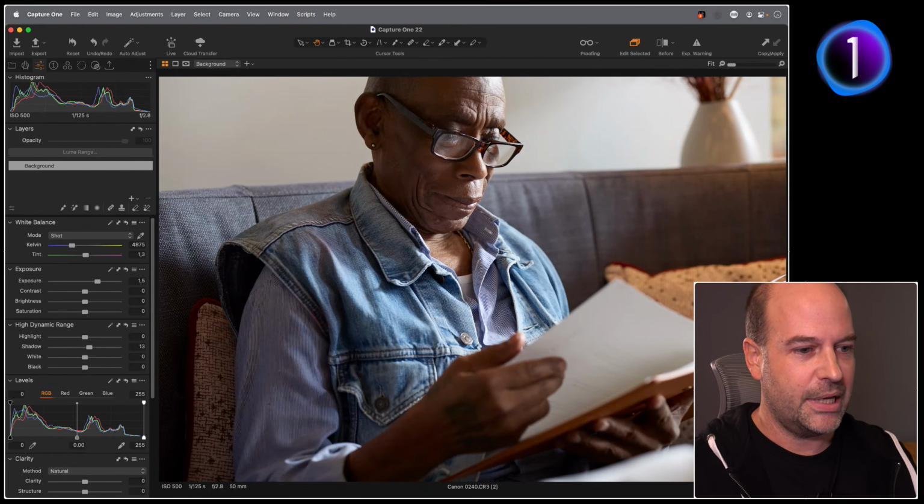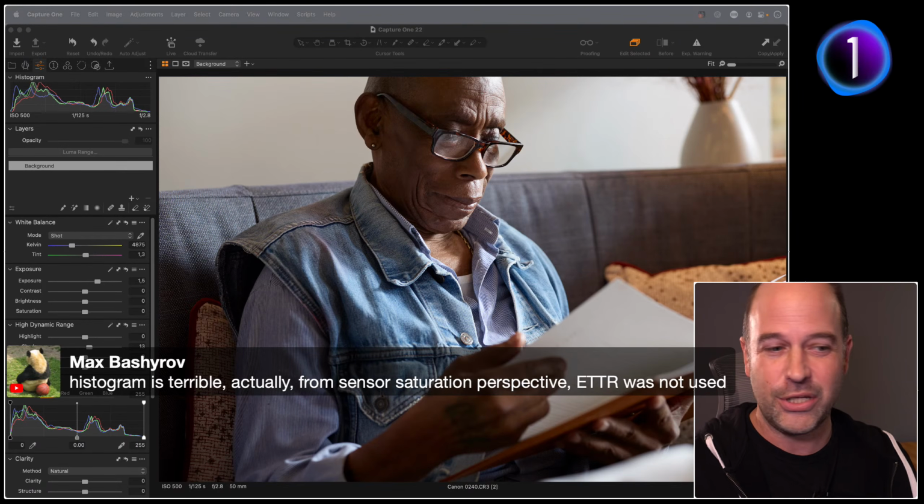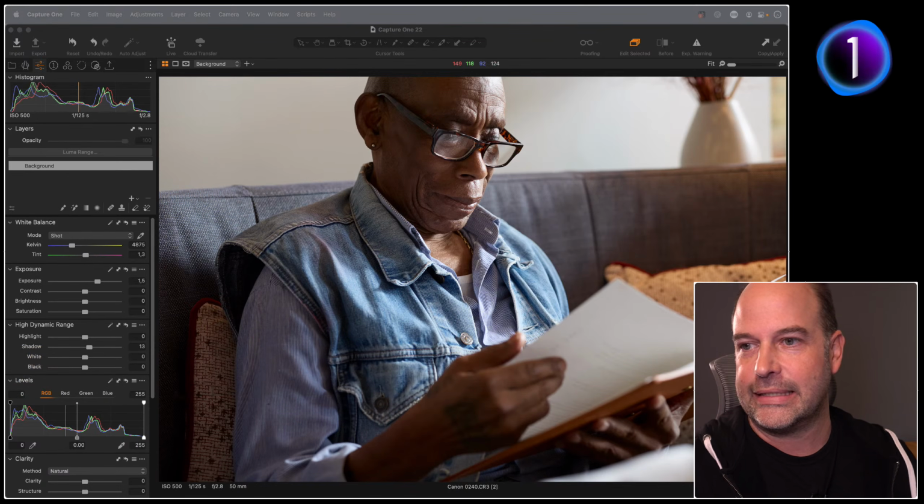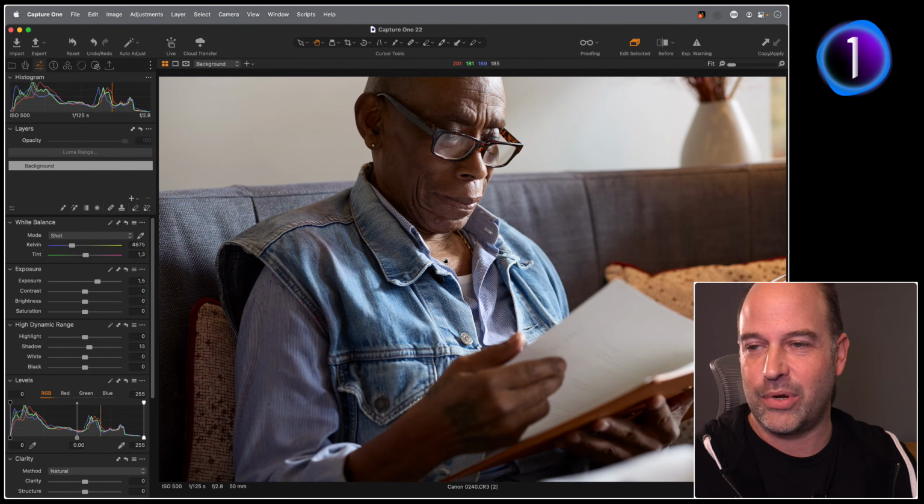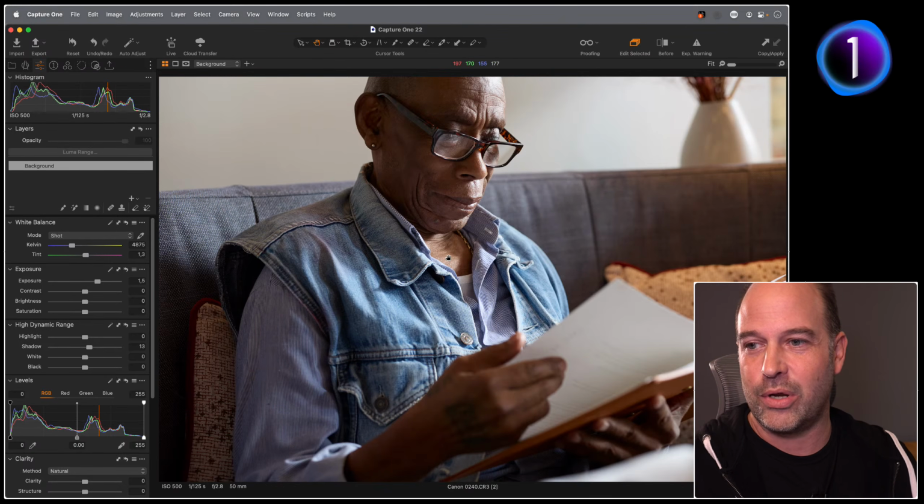Whoops, a little bit of zoom in here. Max says, histogram is terrible from sensor saturation perspective. ETTR was not used. You know what? I would say don't get too obsessed with exposed to the right. Certainly with a modern camera, there's so much flexibility. I would not stress yourself out too much in the field about always getting exposed to the right.